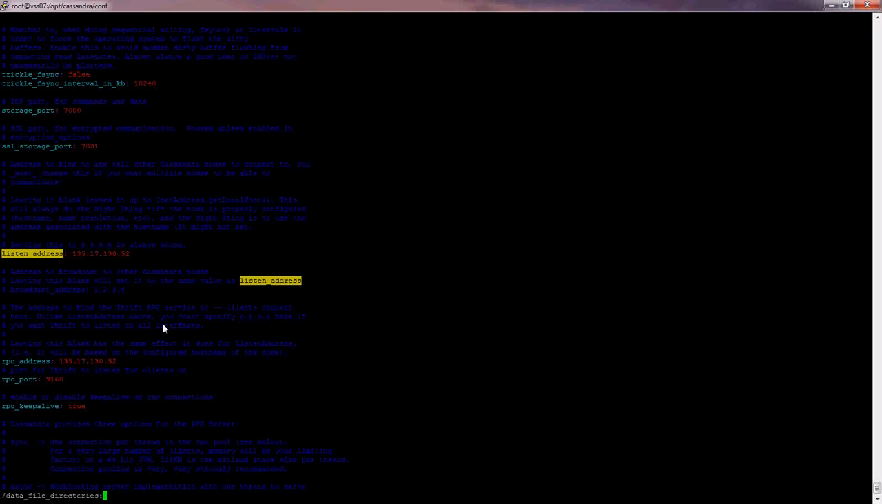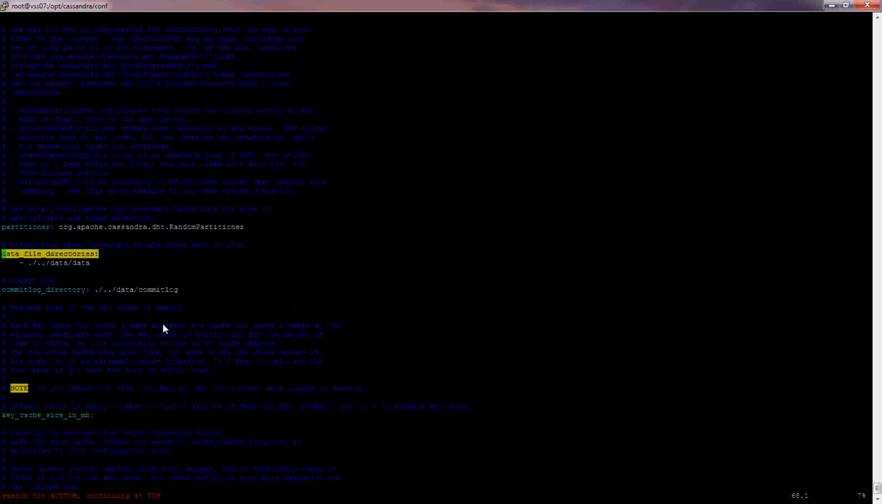Data file directories. So this is where Cassandra will actually be storing all of the files that it commits to disk whenever it writes to the actual file system. This is where it will be writing to. So this folder doesn't exist yet, so I'm going to specify it and then I will create it.